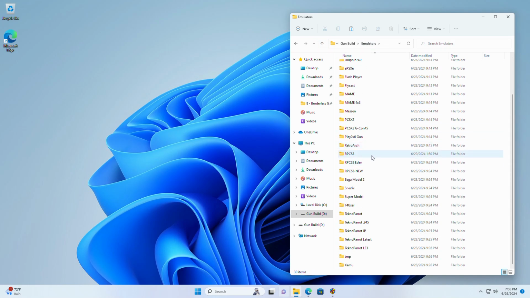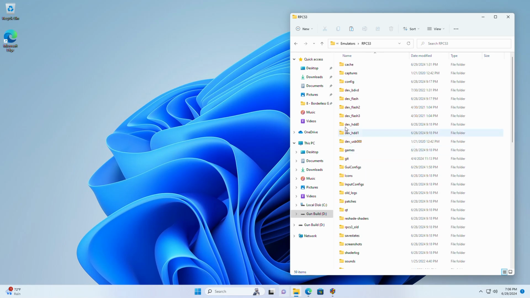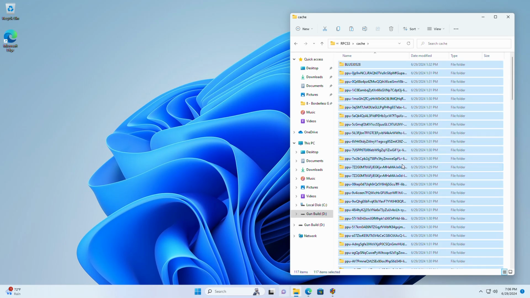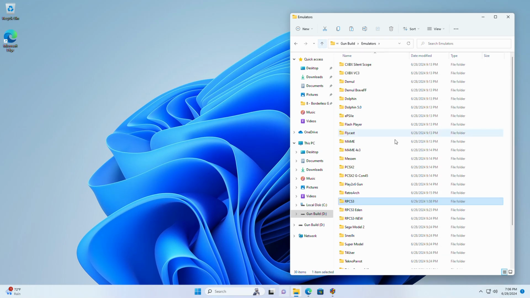emulators, RPCS3, you'll see a cache directory. You see it's all full. If you hit Control A, hit delete, go ahead and delete all the files. And that should clear that up.